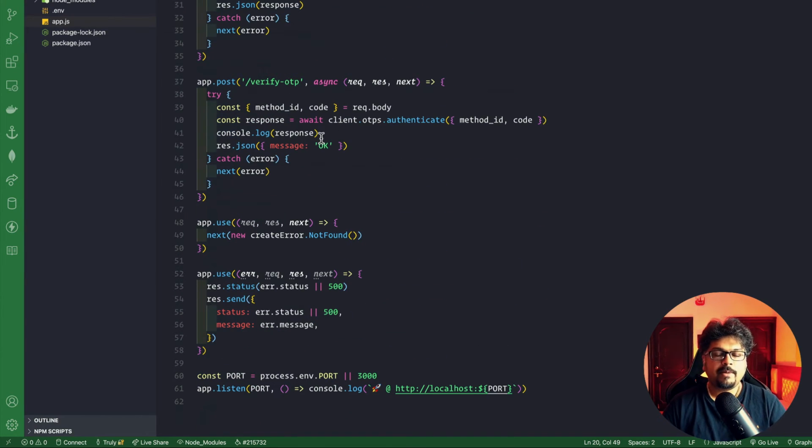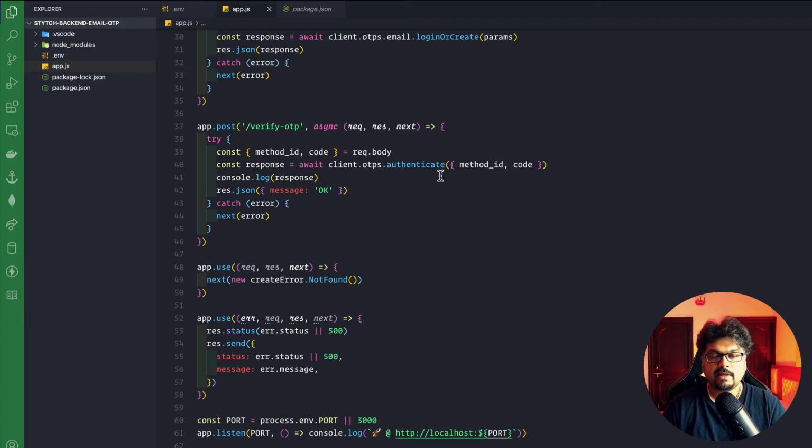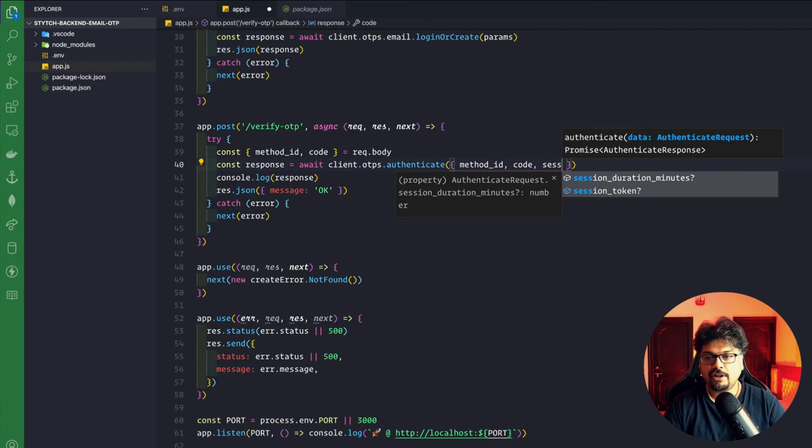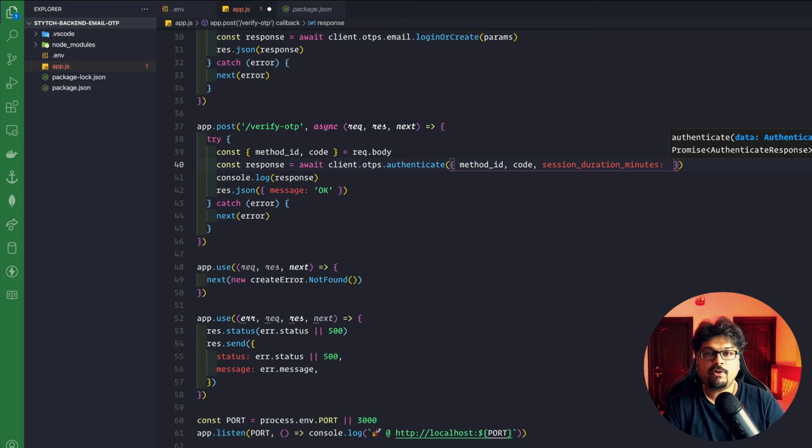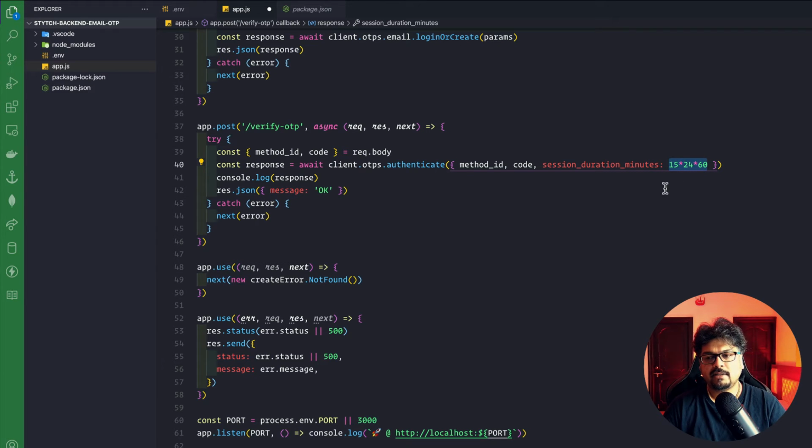And now you might be wondering how to get a session from this authenticate endpoint. It is pretty simple to do. The only thing you need to do while verifying this authentication code is pass in some extra parameters, and that is the session duration here. So let me pass in the session duration in minutes. We want our session to be valid for 15 days, so I can say 15 times 24 hours and 60 minutes. I want this session token to be valid for 15 days. So I guess that my mathematics is right.